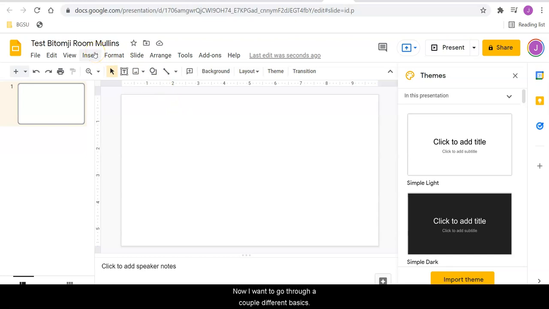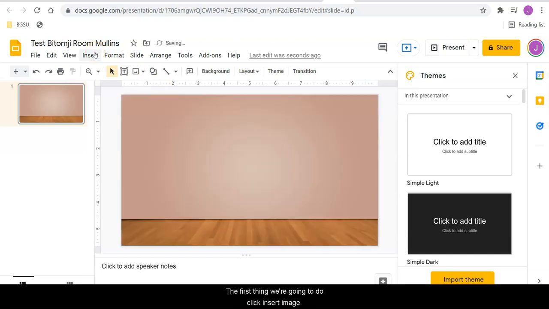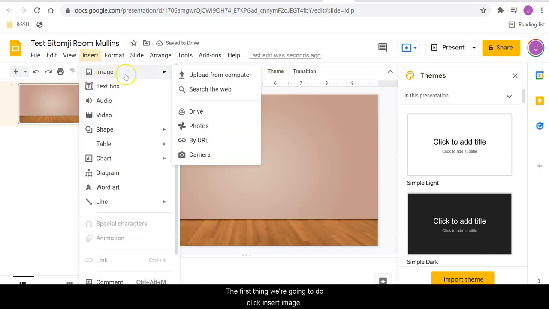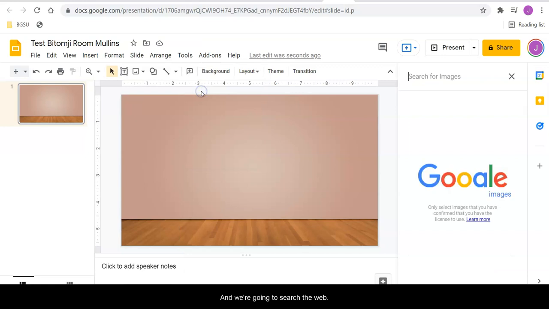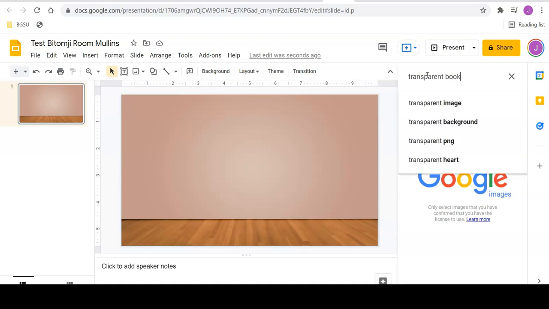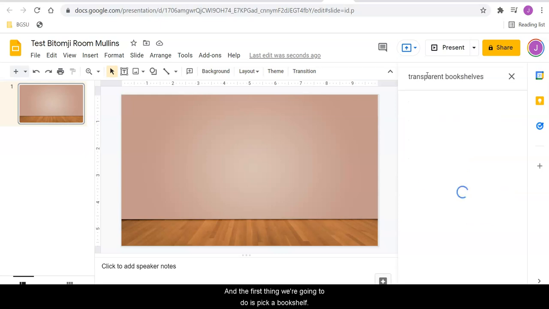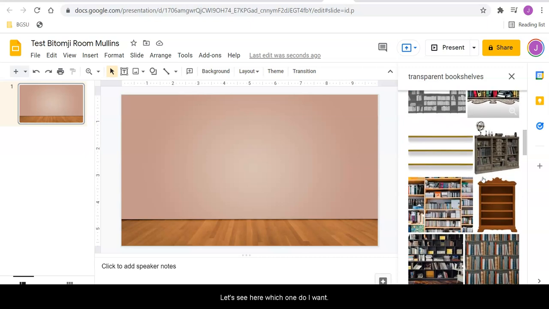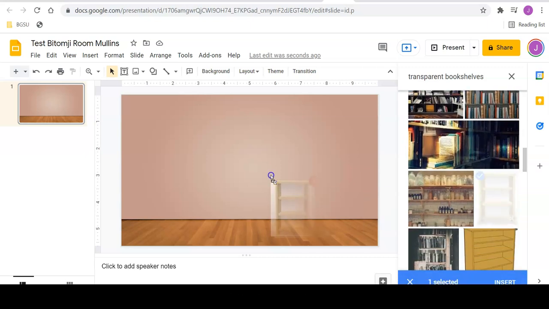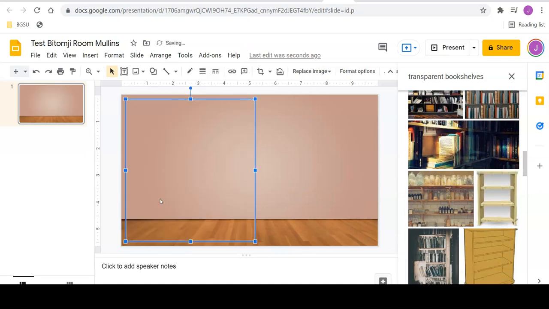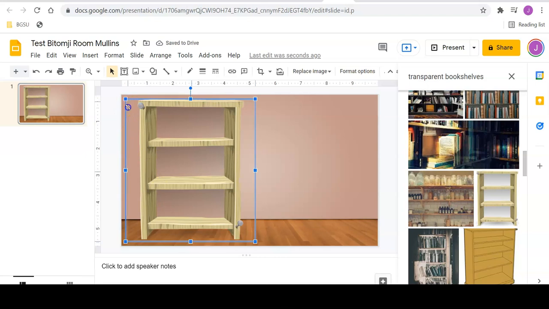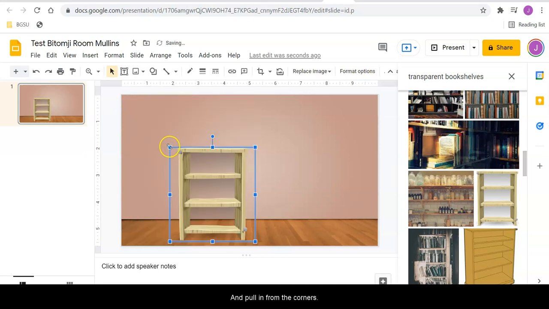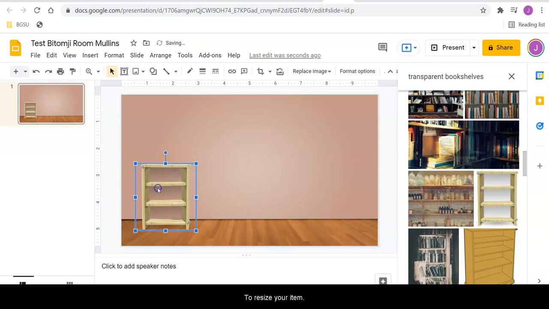Now, I want to go through a couple different basics. The first thing that we're going to do, click insert image, and we're going to search the web. When you insert items into your room, you want to make sure that you use the word transparent. And the first thing we're going to do is pick a bookshelf. Okay, let's see here. Which one do I want? Click and drag.